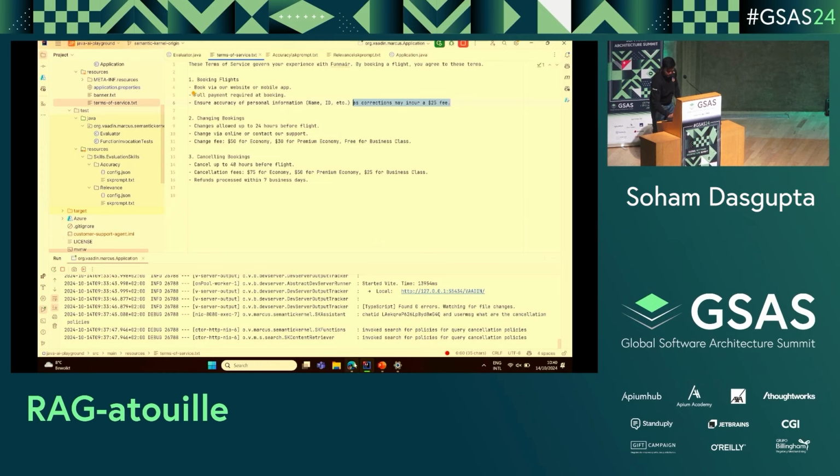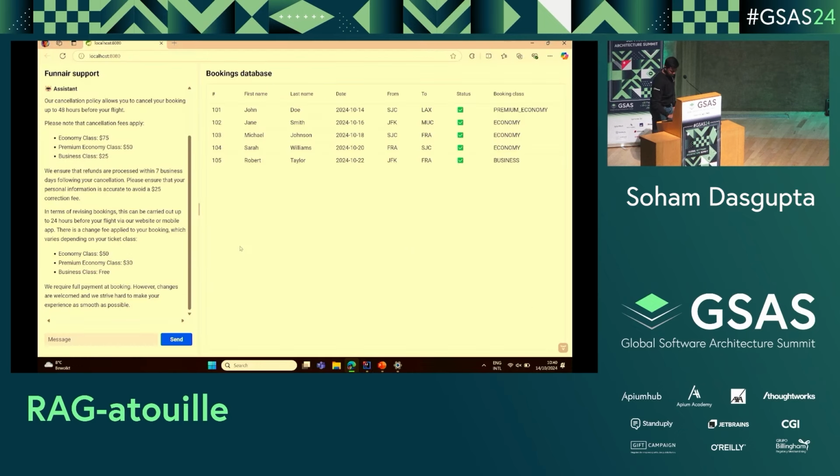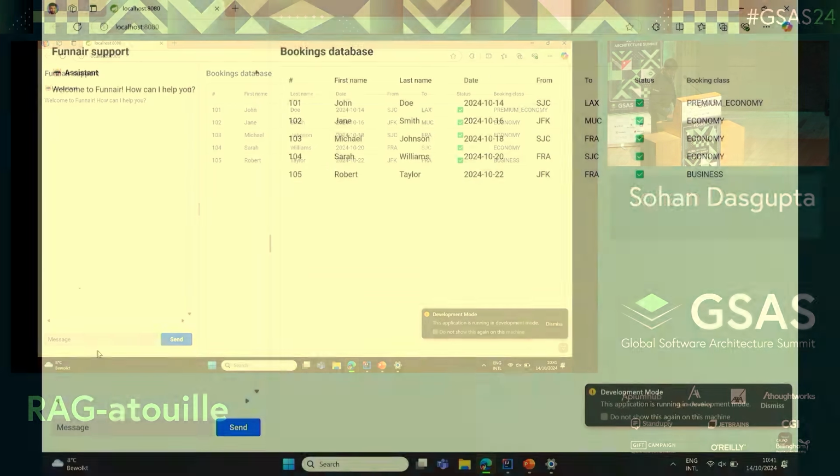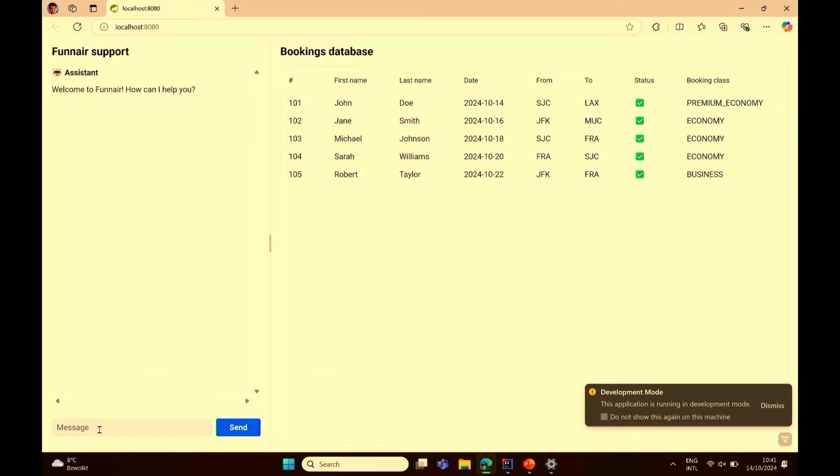And what it is testing, by the way, so, oh, wow. Where is my, oh, here. It's still running. So this is a very naive application which interacts with a structured database with all the bookings and also has a knowledge base of the policies.